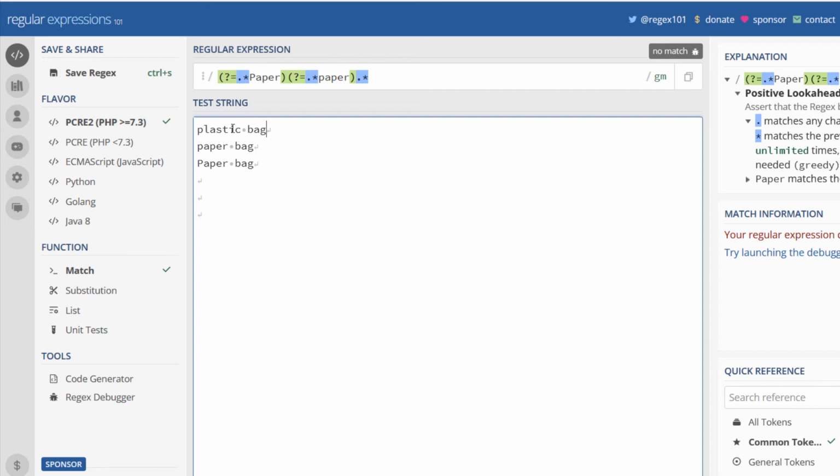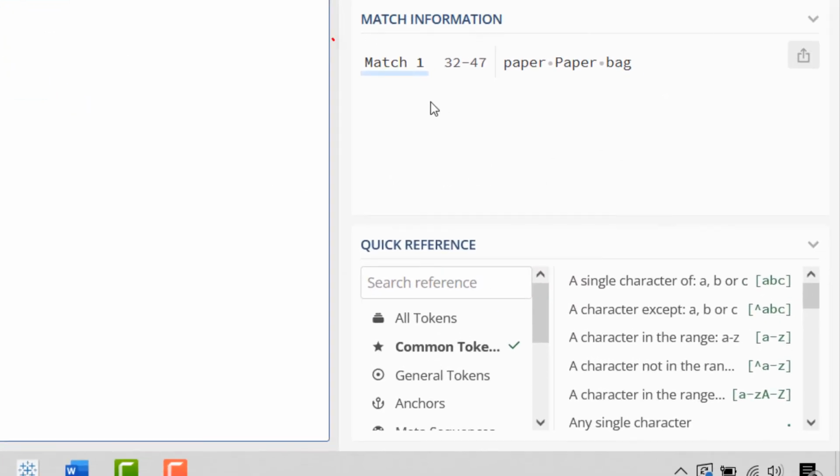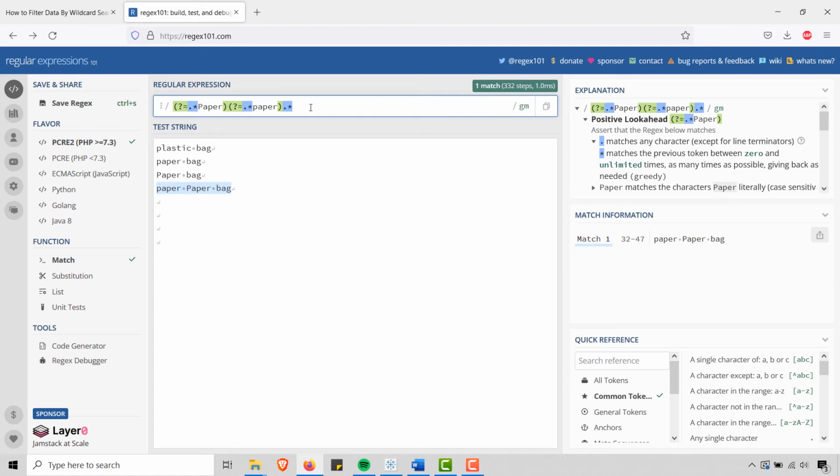You see, I have plastic bag. I'm not getting a hit. Paper bag is not getting a hit like we did in the OR. Uppercase P, paper bag is not getting a hit. I have to have both paper, bag, right? You'll see I get a match now because I have both. This is an AND. So again, I wanted to show you how we need to set up our string in Tableau in order for it to work with an AND search.